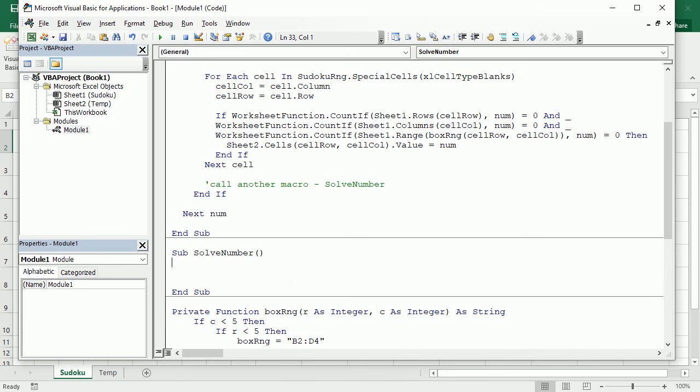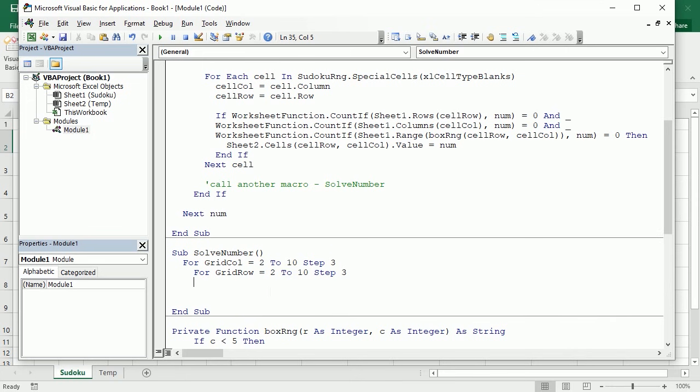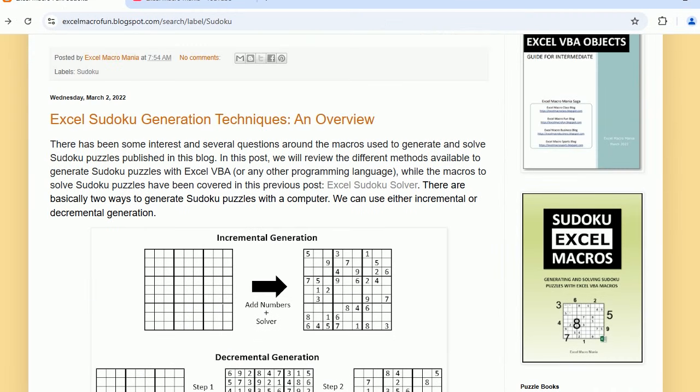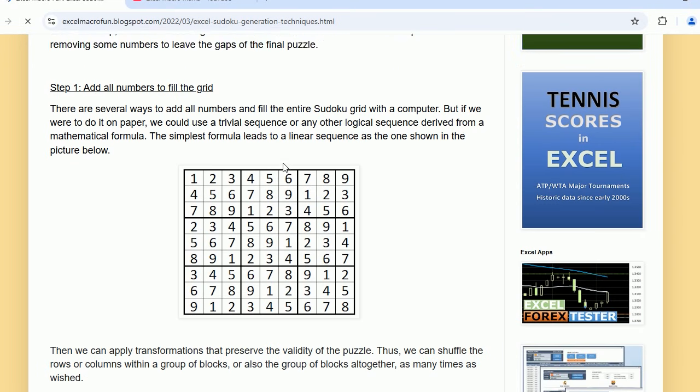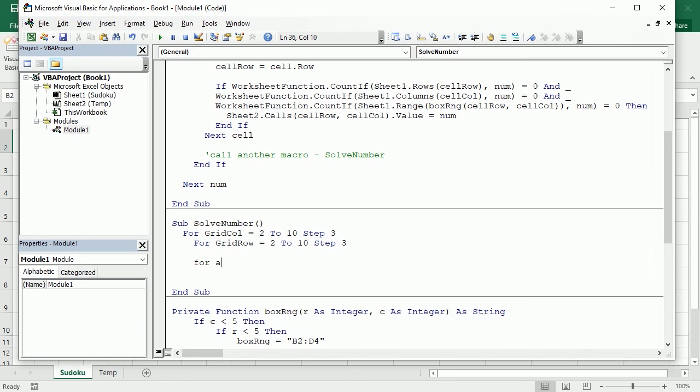But now going back to this, we're gonna have the two loops for, and let's call this grid column from 2 to 10, right? And then another loop for grid row. And we're gonna step 3 cells each time because this is gonna target the top left corner of each box. Let me see if the picture is included here. I don't remember. Oh yes, this is the picture I wanted to show you. So you see there are some gray colors on those cells. This double loop or nested loop is looping through those gray cells. Okay, so we're gonna be looping through the 9 blocks. And then we're gonna have yet another loop for each cell in that box.